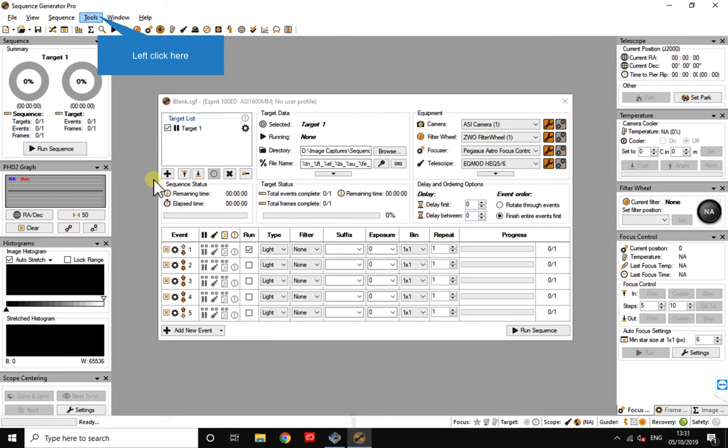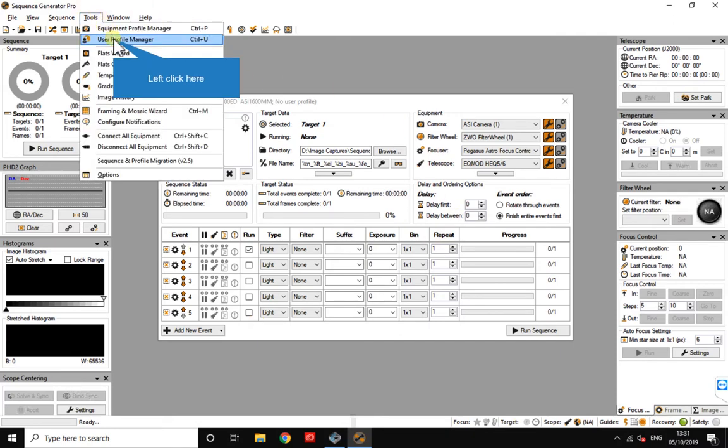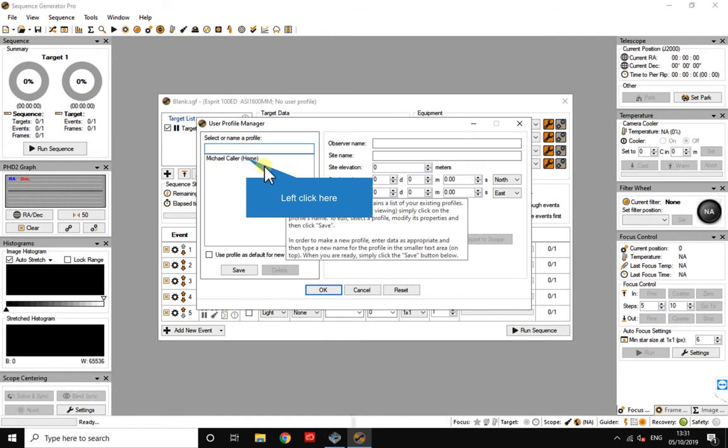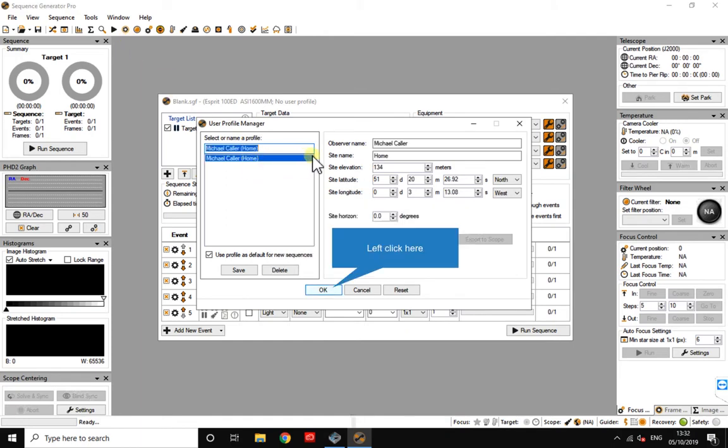Before I go on to this here, I'll just go through my profiles. So this is my user profile. That's me. This site is my home, and then I have my altitude, longitude, and latitude.